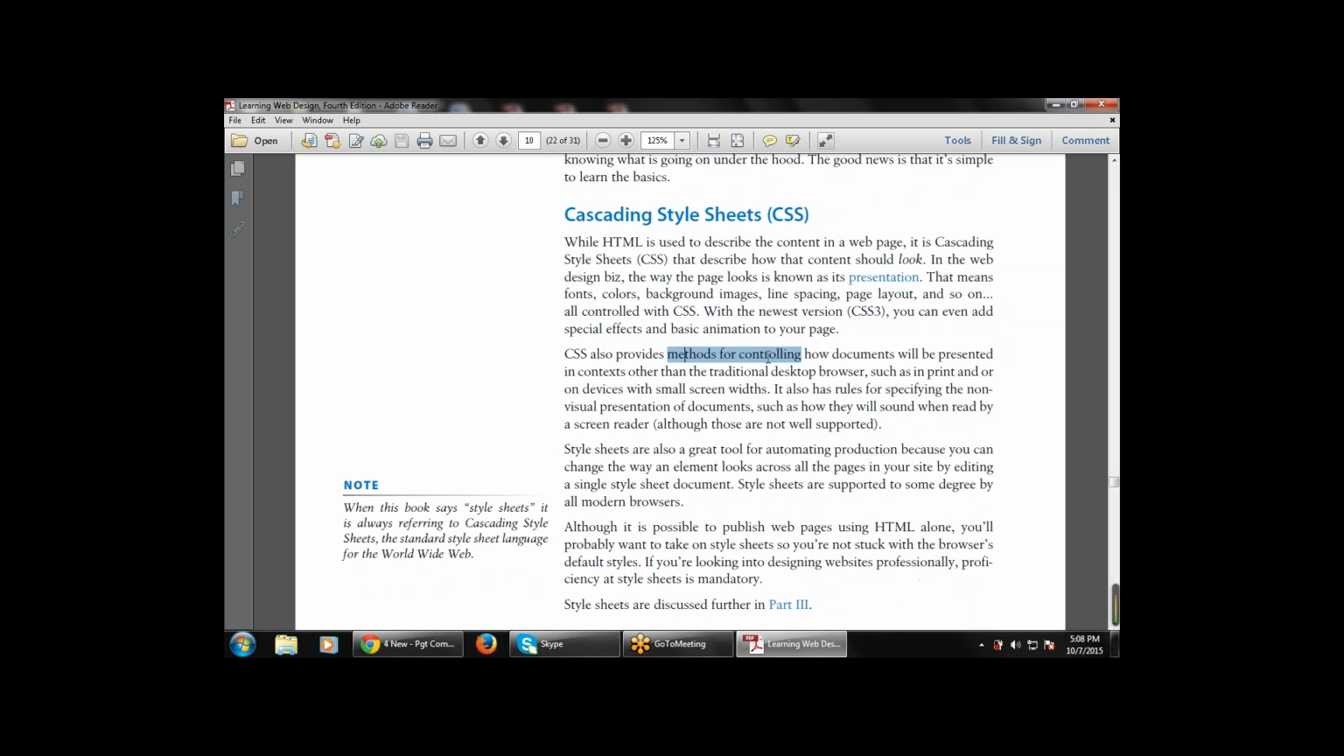CSS also provides methods for controlling how a document will be presented in contexts other than the traditional desktop browser, such as in print or on devices with a small screen width. It also has rules for specifying the non-visual presentation of the document, such as how it will sound when read by a screen reader. So how the document is presented in a proper format is controlled by CSS, Cascading Style Sheets.